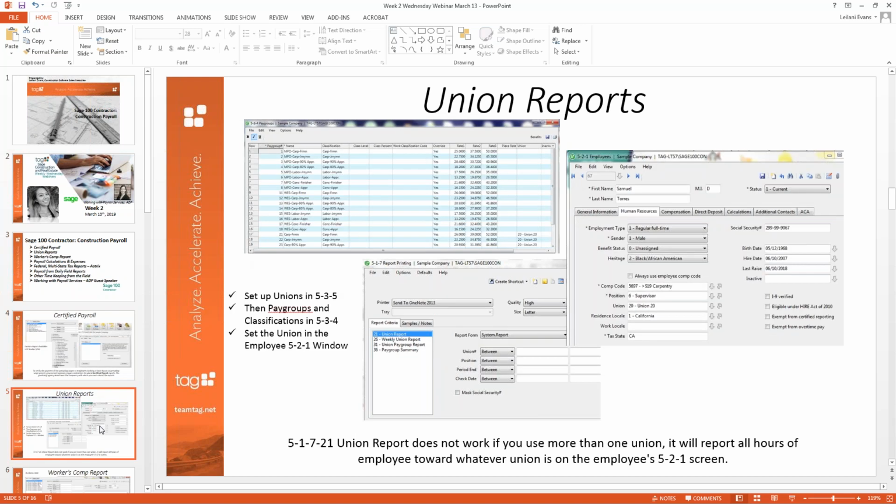Okay, union payroll. The way that Sage handles union payroll is through classification setup in the 5-3-4 pay groups window. First, you'll set up your unions in 5-3-5 payroll unions, and then back in 5-3-4 pay groups, you will set up all of your classifications and then set the rates for the union. Then when you set up your employee in 521, you will note the union there. And then from there, you can run a few different union reports.